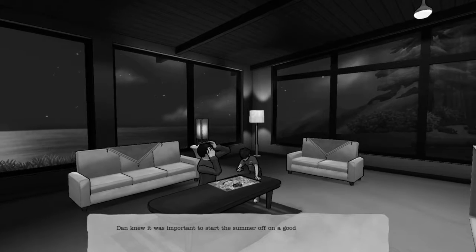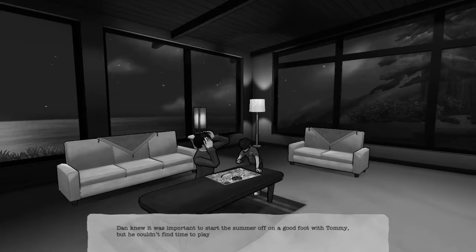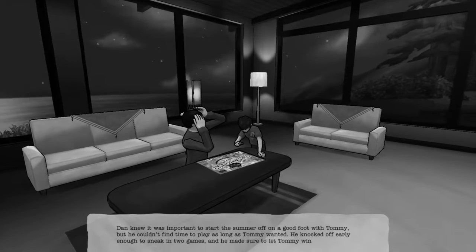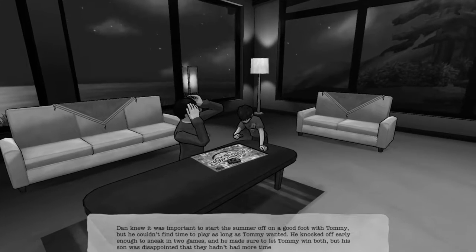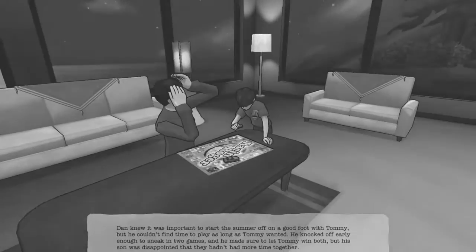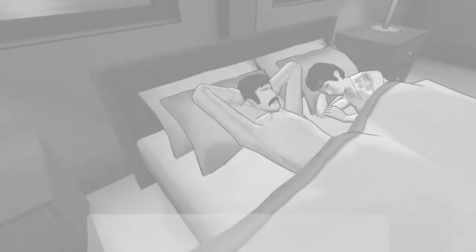Dan knew it was important to start the summer off on a good foot with Tommy, but he couldn't find time to play as long as Tommy wanted. He knocked off early enough to sneak in 2 games, and he made sure to let Tommy win both. But his son was disappointed that he hadn't had much more time together. So I guess that's the compromise.